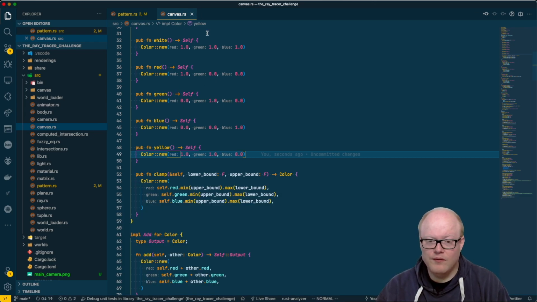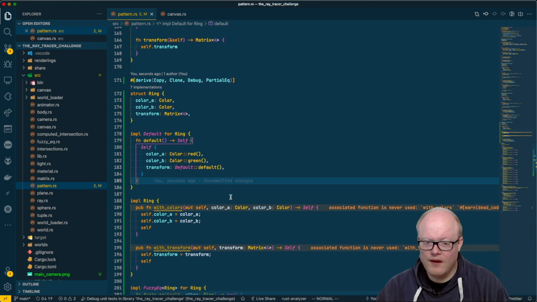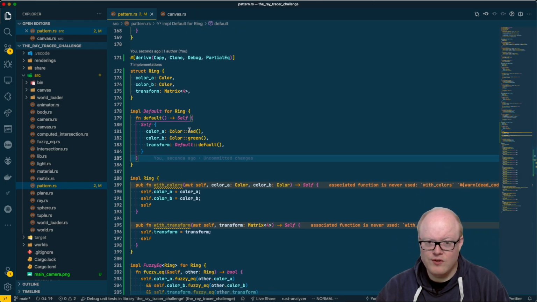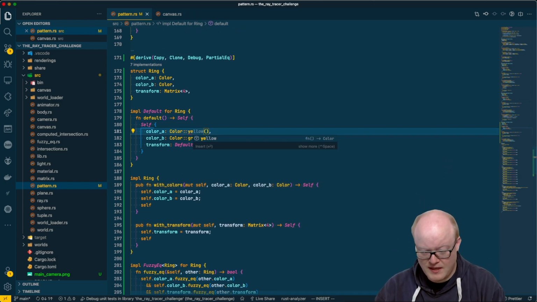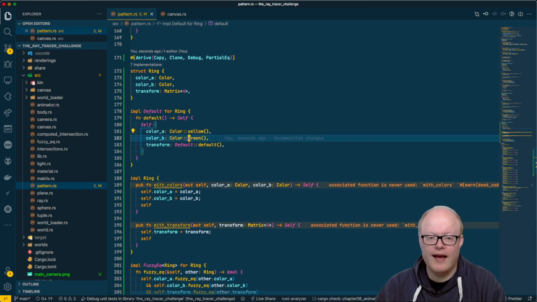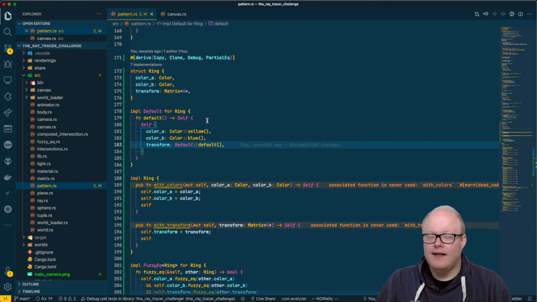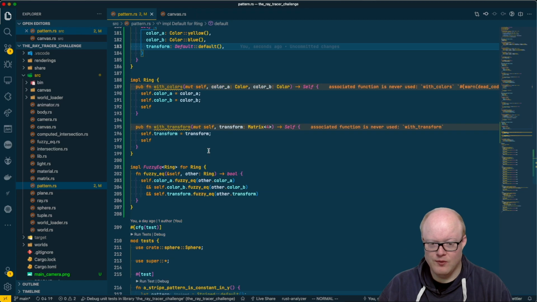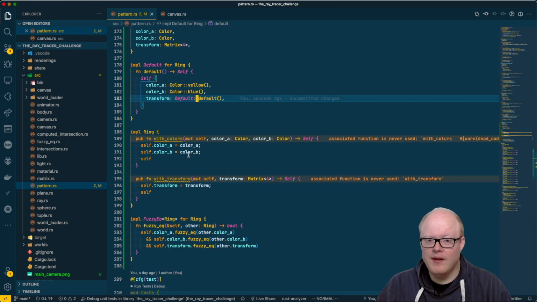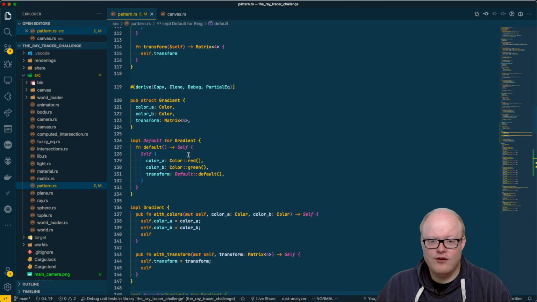So we did this, and now we can actually use this, and let's maybe by default have yellow and blue here. And of course I could have defined the colors there by hand, by simply constructing a new color with the corresponding values, but this is nicer to read, and so why shouldn't we do this? Not much work.